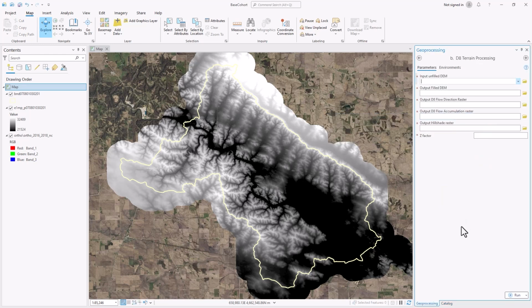This tool has 6 options. 2 are inputs and 4 are outputs. The 2 inputs are our DEM and the Z factor. Like the first tool we ran, since the DEM is within our map, we are able to select it from the drop-down for Input Unfilled DEM. Within the drop-down, we will select E1MP_P, our DEM.